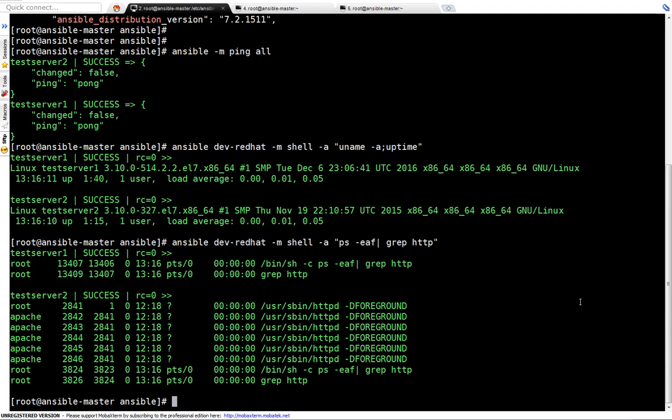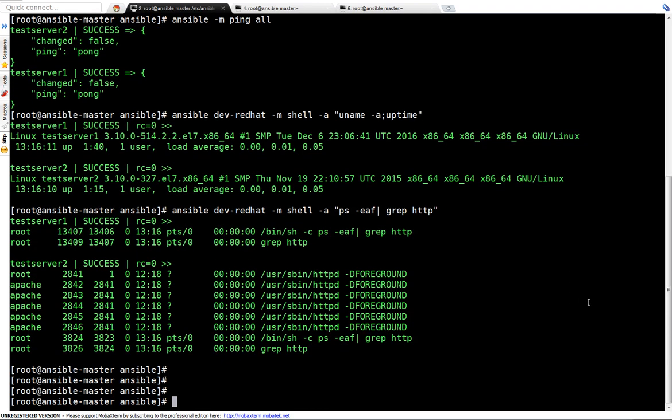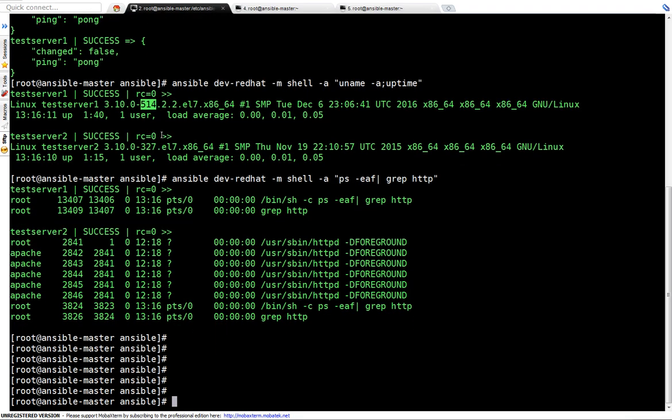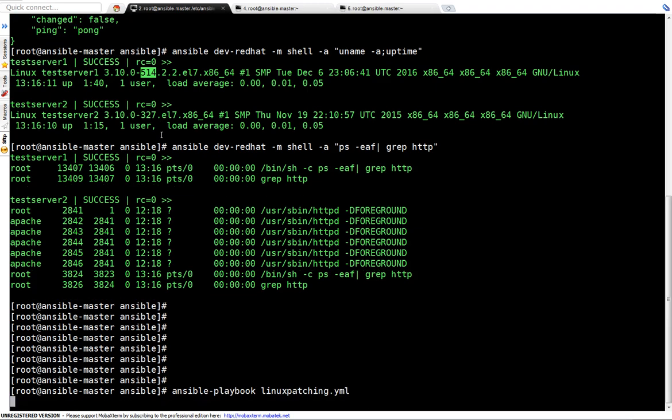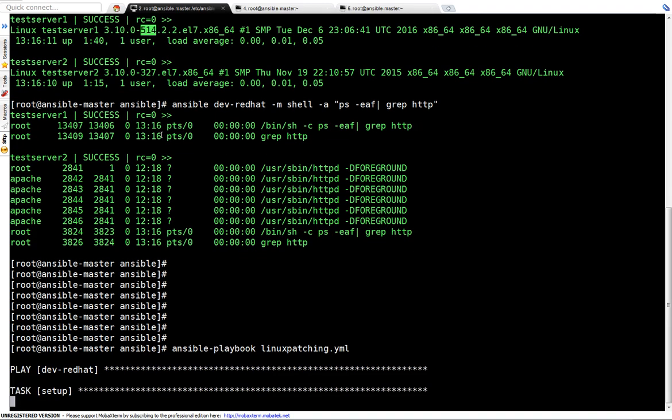So now let's run our playbook. So let's say we have to do patching now. We have to update the kernel on both servers. I believe this is the latest kernel as of now, 5.14. But let's run our playbook again. So I will not stop the application on test server 2, but I'm going to run the playbook. So here, ansible-playbook, then your playbook name, which is linux-patching.yml, pressing enter here. So let's start our play.